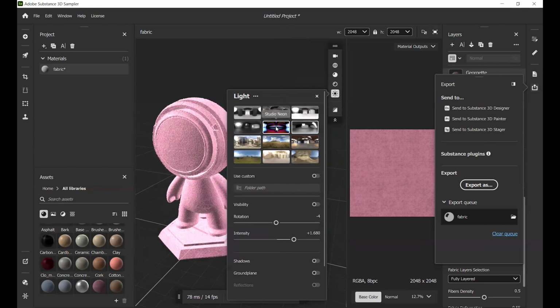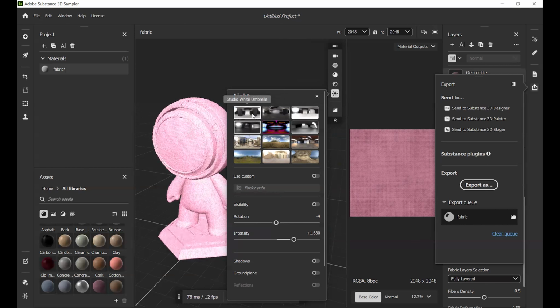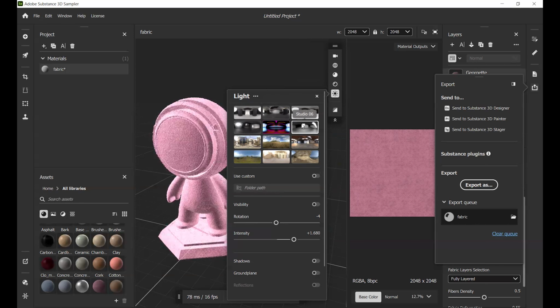Let me change my light. I wanna go for black soft. Yeah, like yeah, I like this one, Studio 06. This is my favorite one.